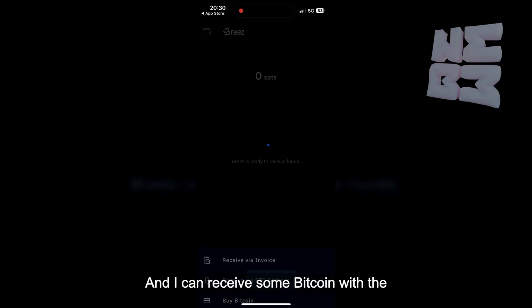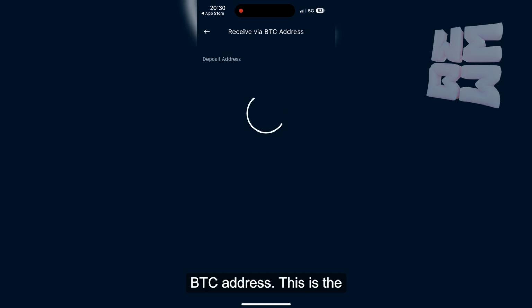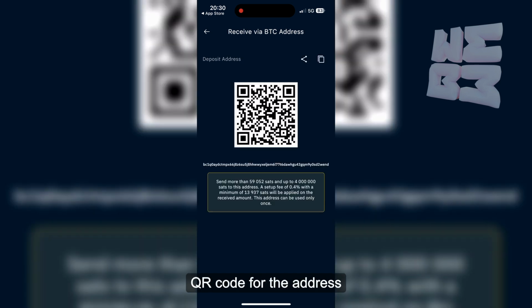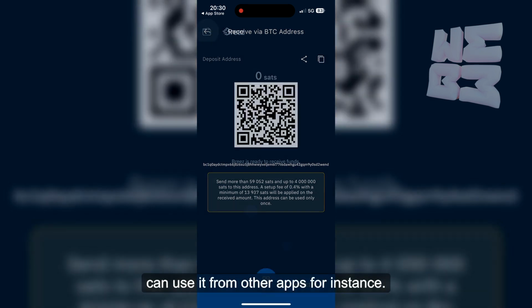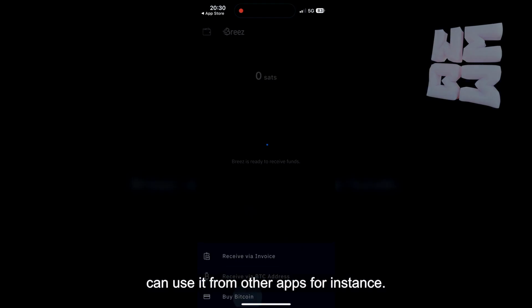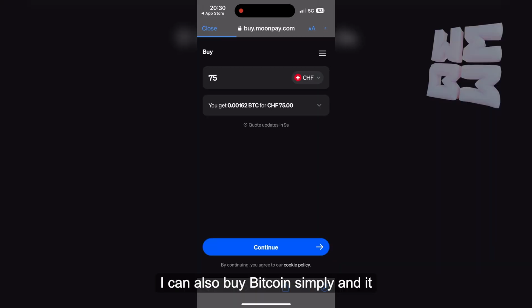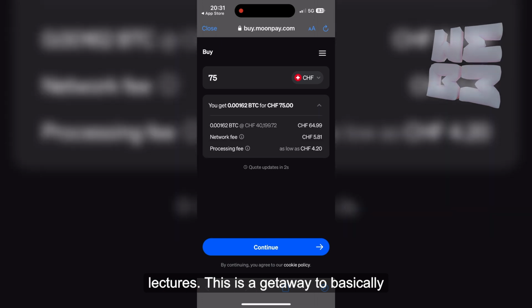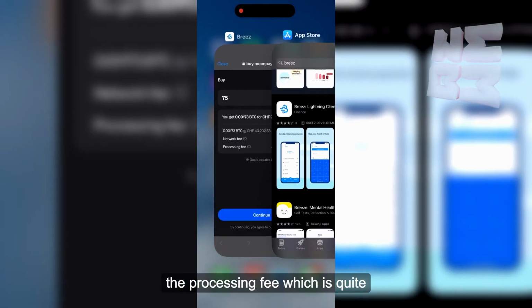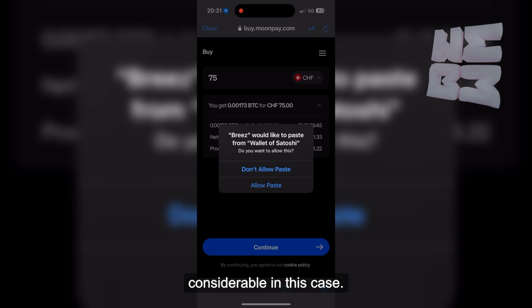And I can receive some Bitcoin with the BTC address. This is the QR code for the address into which to deposit the Bitcoins. So I can use it from other apps, for instance. I can also buy Bitcoin simply, and it redirects me to MoonPay, which you have seen before in my lectures. This is a gateway to basically buy it for your fiat money, with the network fee and the processing fee, which is quite considerable in this case.